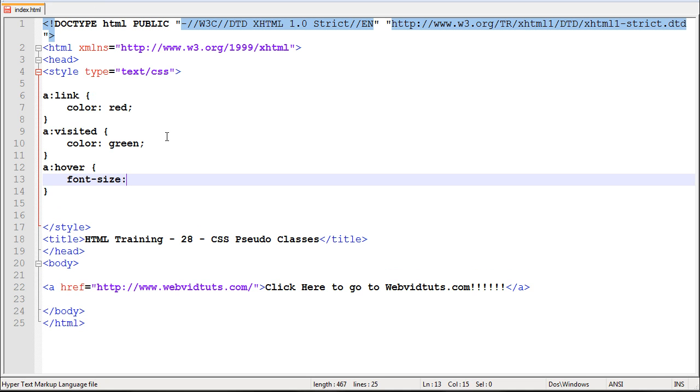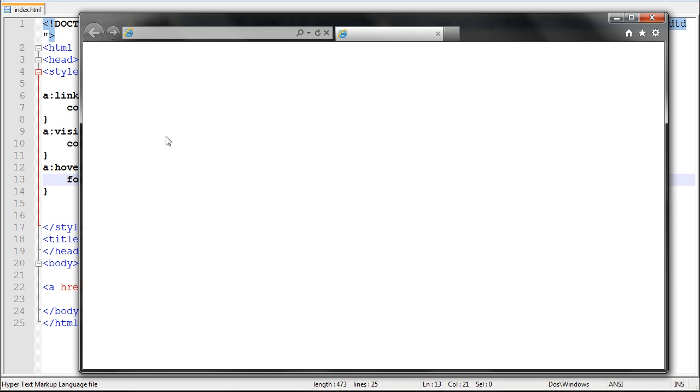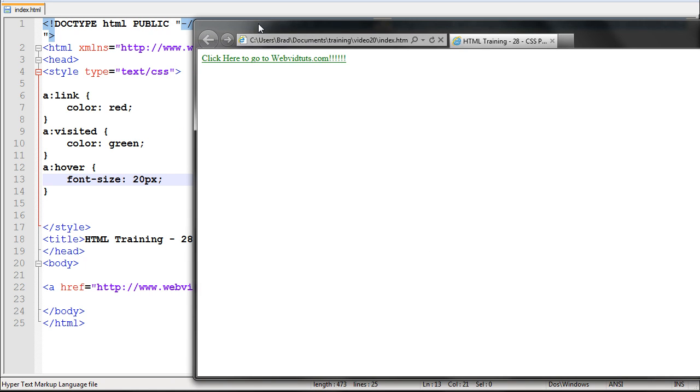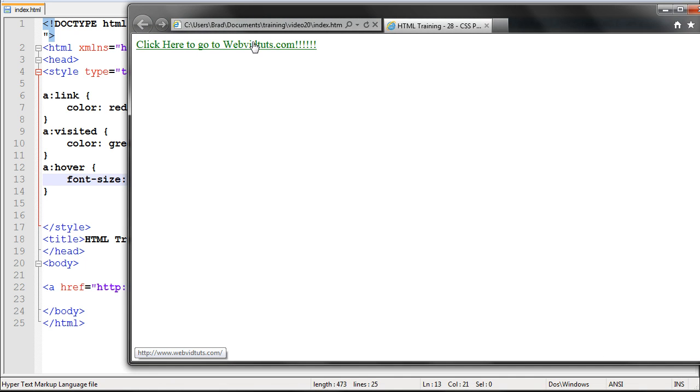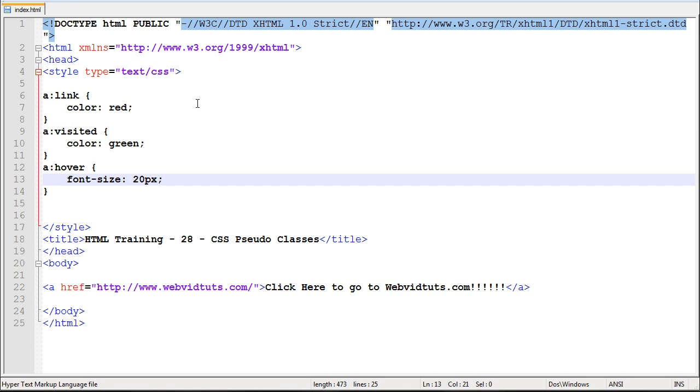Let's say I want the font size to change. Let's just mix it up a little bit. Change it to like 20 pixels. So it's getting pretty big. And if we go ahead and launch that and then explore, once we roll over the link, our text gets bigger. That's because we changed the pseudo class hover in the A tag to make the font size bigger when you hover over a link. That's pretty cool. And you can do this with colors, you can do it with font families, you can practically do it with anything.